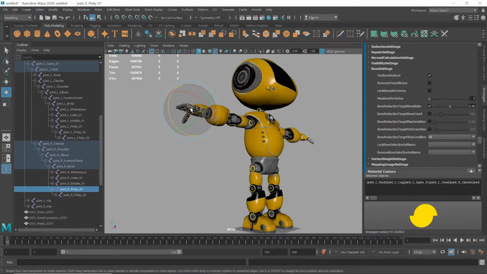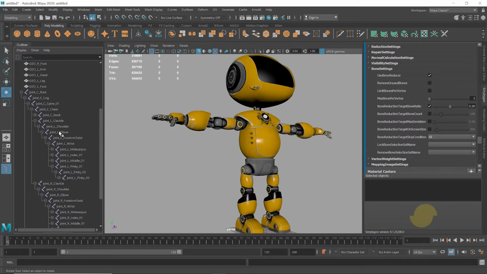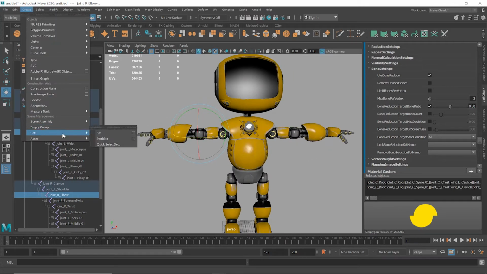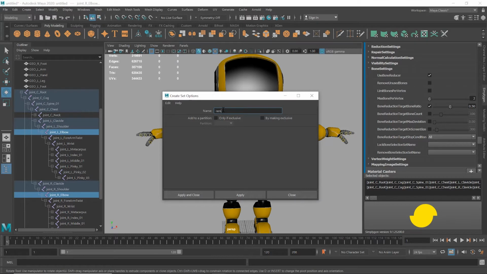Okay, let's try again, but this time we will tell Simplygon which bones we want to remove. We can do this by using selection sets. For example, if we wanted the elbows to be removed, we could select them and create a selection set. We will call the set Remove Bones.